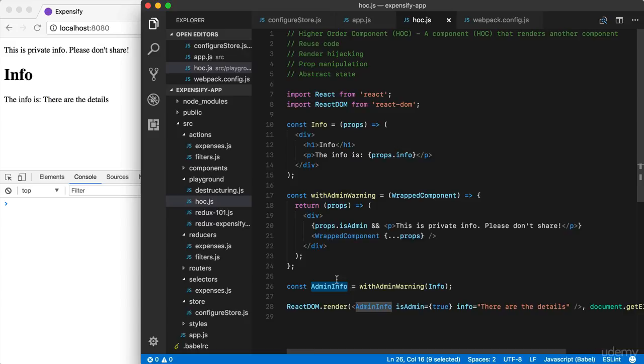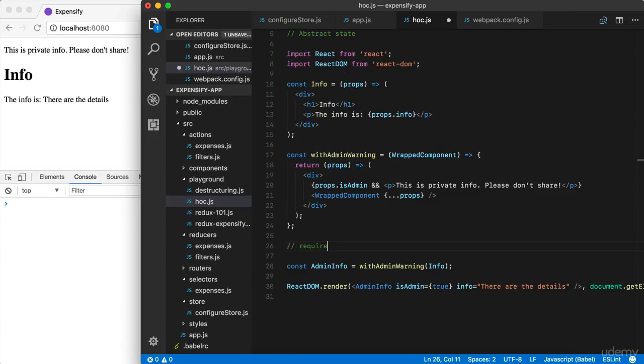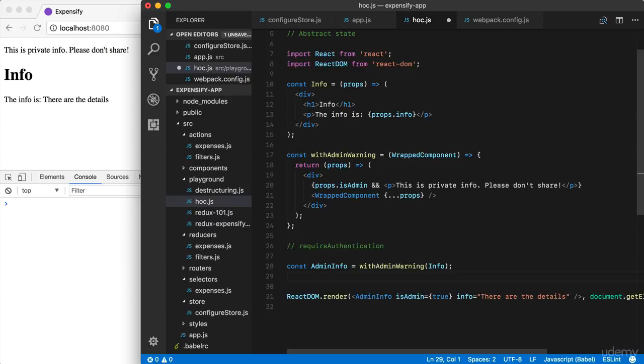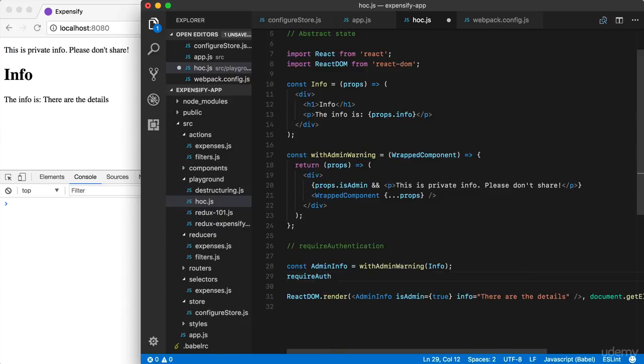So before we go, I do want to go through the process of creating one more higher order component, and this is actually going to be your challenge for the video. The function that you're going to be creating is going to be called requireAuthentication, and this will be similar to withAdminWarning. This is going to be the function that we call to generate the higher order component. Now, I will give you the usage down below. So once again, we are going to be calling the function. We're going to be calling requireAuthentication. And we're going to be passing in the component we want to wrap, and what we get back is an enhanced version of that component.